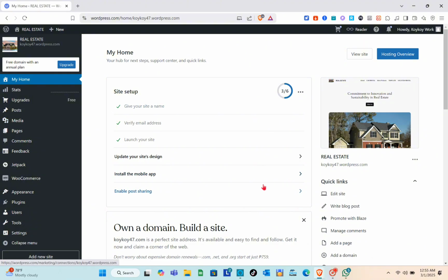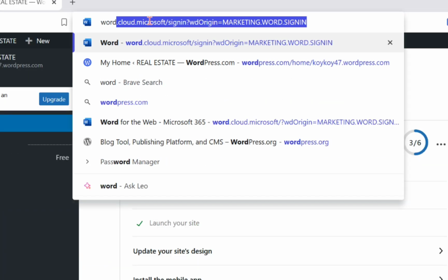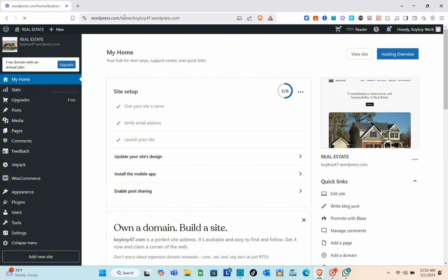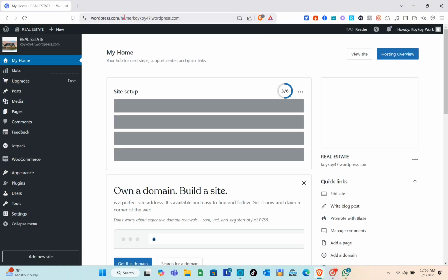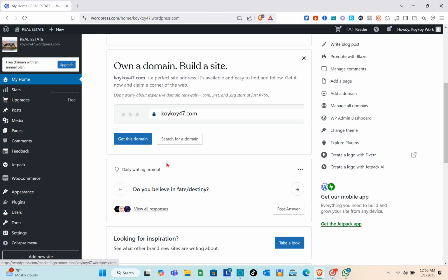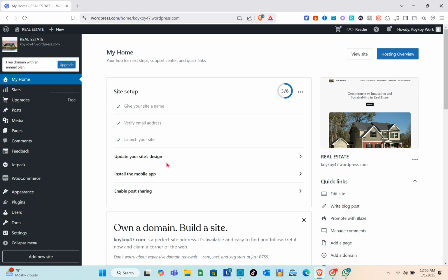The custom fields in WordPress allow you to add extra information to your posts, pages, or custom post types. This feature is useful for adding specific details like product prices, author names, event dates, or any custom data that isn't included by default in WordPress.